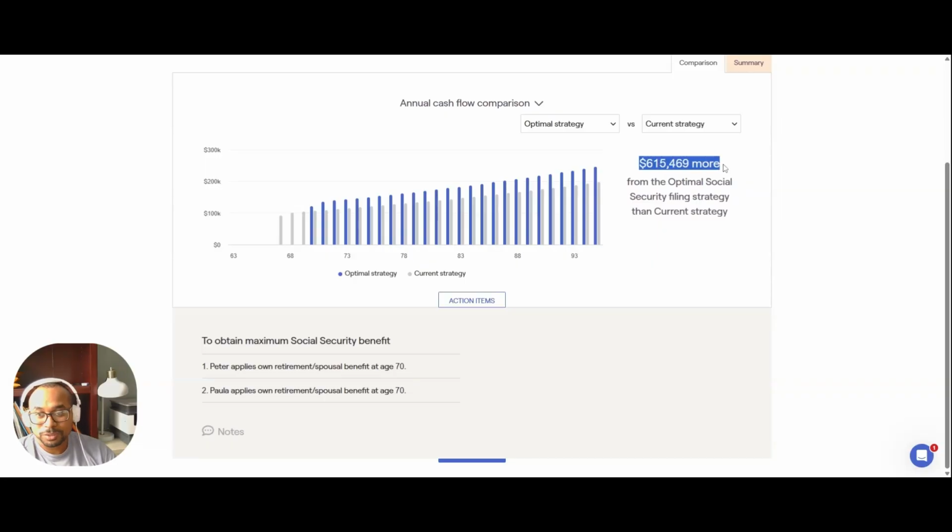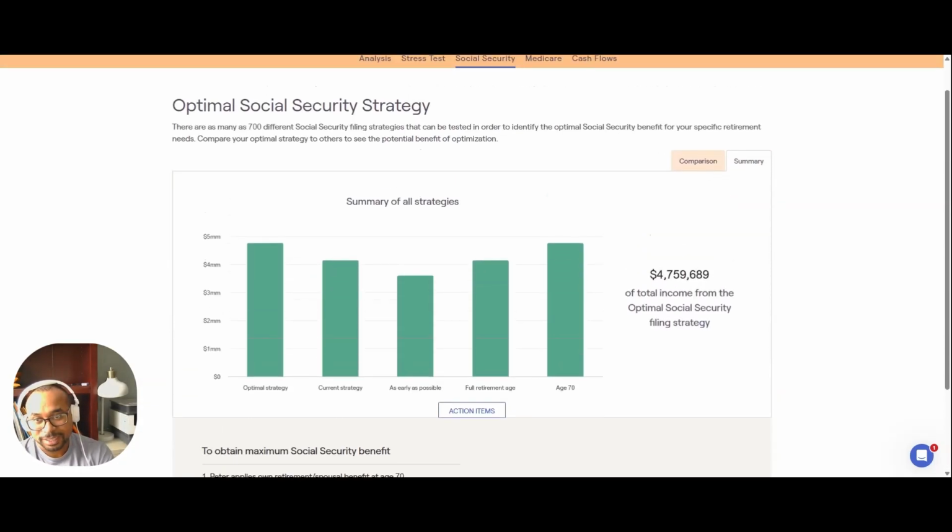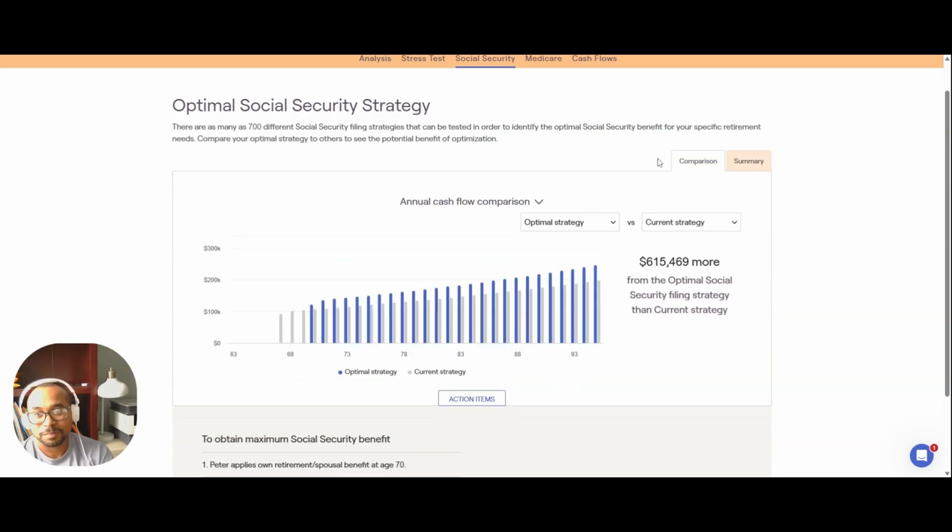That's a little over $600,000 more that they would get if they lived to their full lifetime, in this case, 95 years old. Now, when we look at Social Security, there are many different strategies to look at. This is just showing one based on their expected lifetime, but there's a whole bunch of other strategies you can use if they don't feel they're going to make it to 95 and they want to hedge against that.